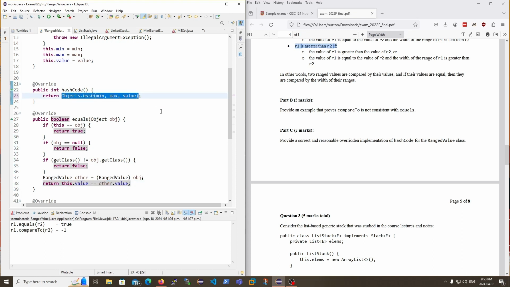the hash code for your two ranges will probably be different because their hash codes are being computed using the min and max. Whereas in equals, you're only considering the value. And so what that means is two objects that are equal will probably have different hash codes, and that breaks the contract for hashCode. And so you can't use the min and max in this case. You can only use value, and that's the only really interesting part in this question.